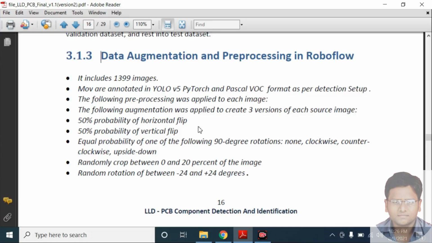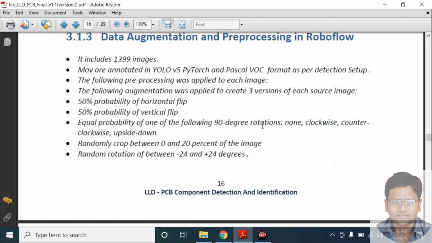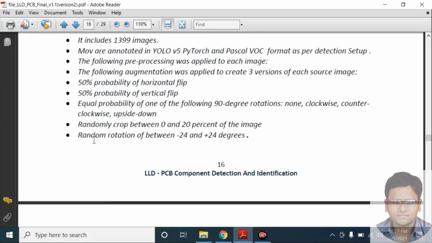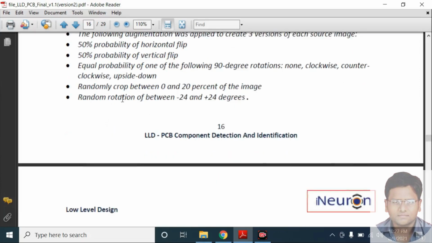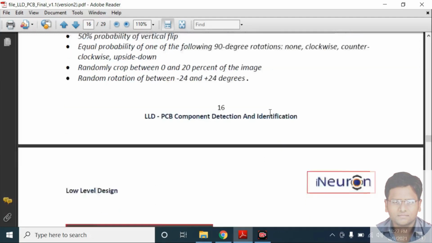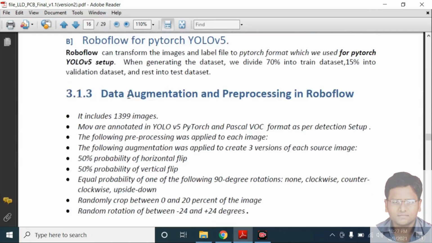The following augmentation was applied to create 3 versions of each source image: 50% probability of horizontal flip, 50% probability of vertical flip, equal probability of one of the following 90 degree rotations: none, clockwise, counterclockwise, upside down. Randomly crop between 0 and 20% of the image, and random rotation of between -24 to +24 degrees. In this way we perform the data augmentation and increase the number of files for the training.